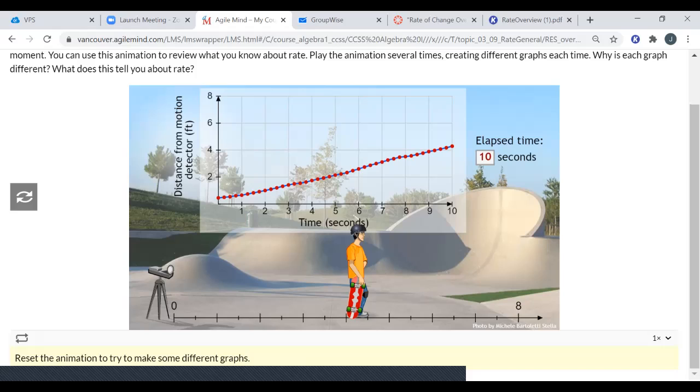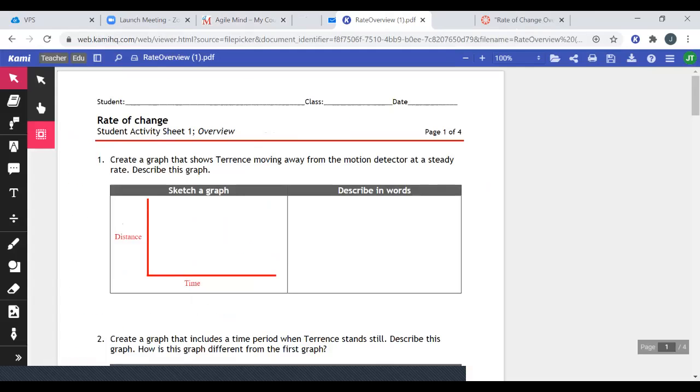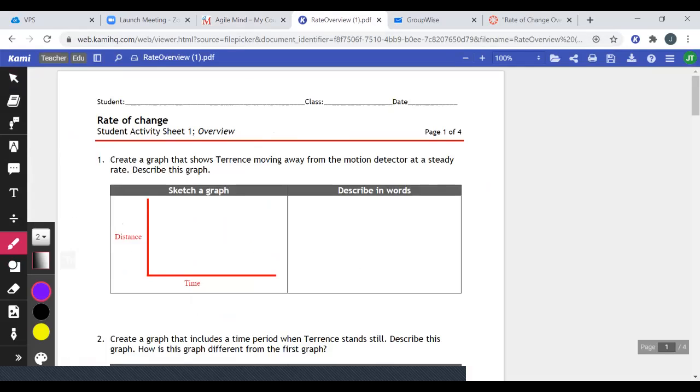Now notice that makes a pretty darn straight line. That's a very important thing. That's the first thing we're going to discuss in this chapter: straight lines. What does a straight line mean? Well, I'm going to draw it so it looks more like what we had, because it wasn't a perfectly straight line.